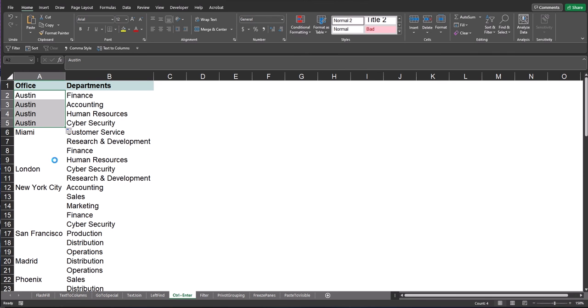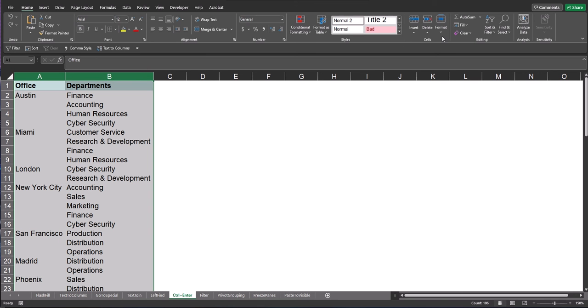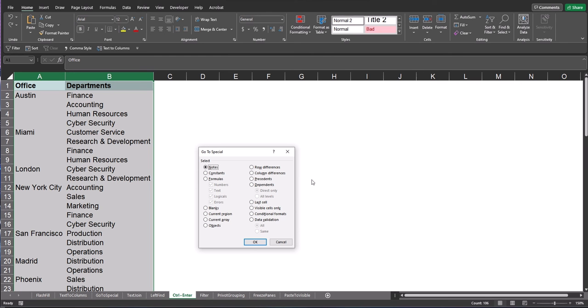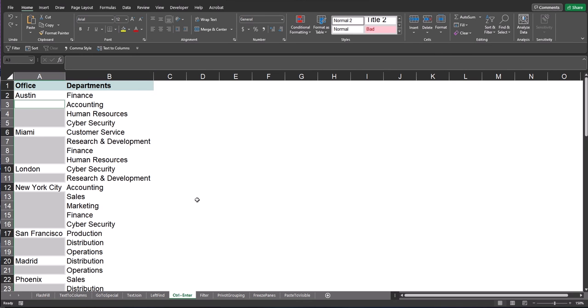As an alternative, what we can do is highlight our list from A1 through B81. Next, on the home ribbon, we can navigate to the Find and Select option and click on Go to Special, or use the shortcut Ctrl-G. From here, we can select the Blanks option. Then we can either click OK or press Enter on the keyboard. Now we have all the blanks within the original array highlighted.